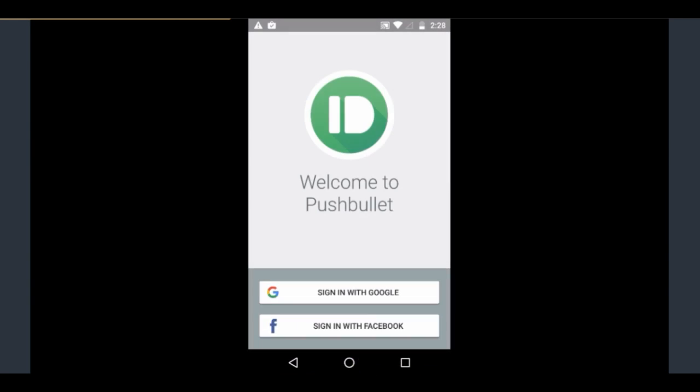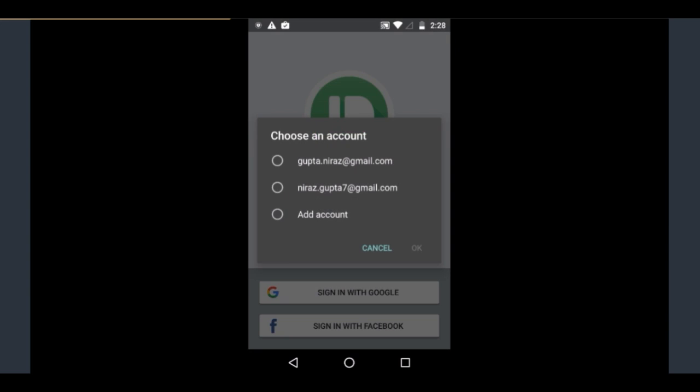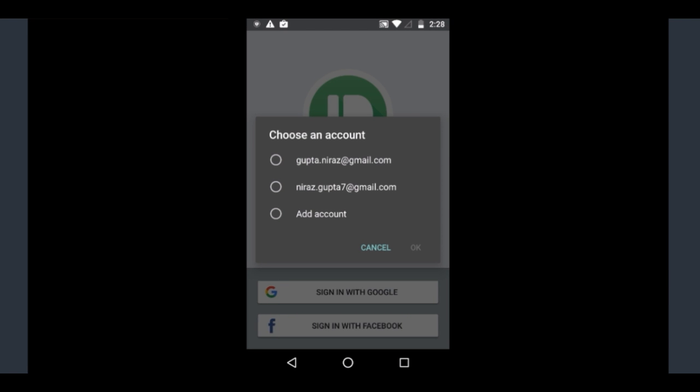Open up the application and it will again ask you to sign in with either your Google account or your Facebook account. So I will go ahead and sign in with my Gmail account, and again I will choose the same ID I used to sign in to the browser.